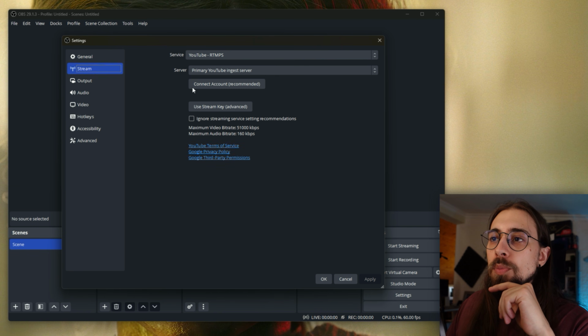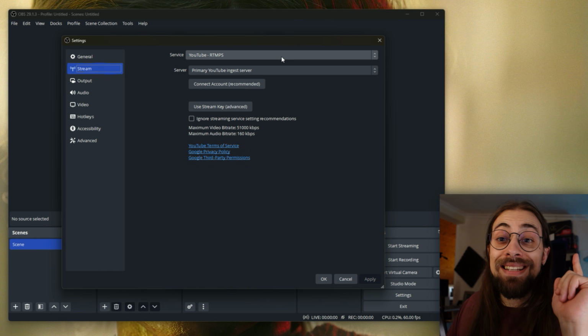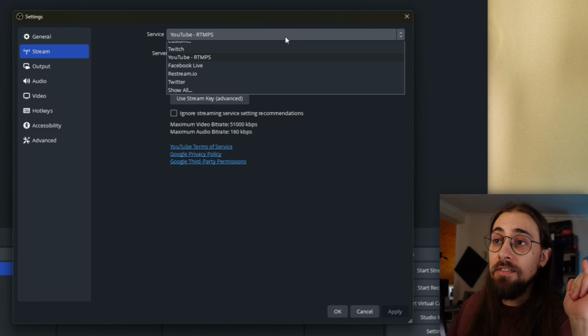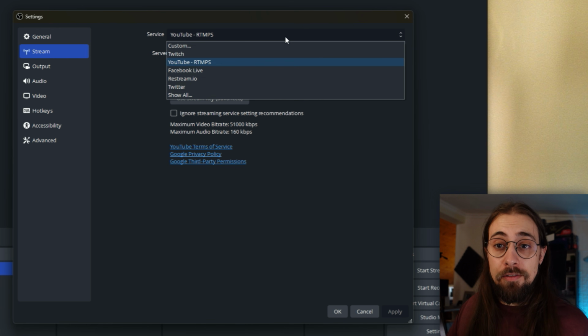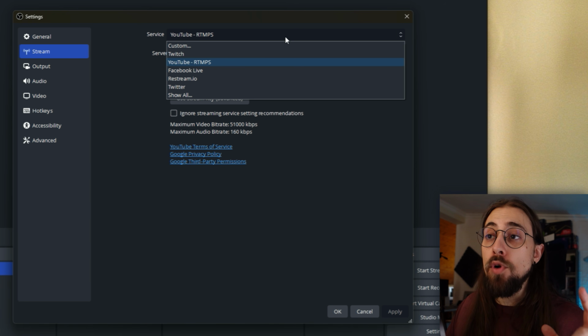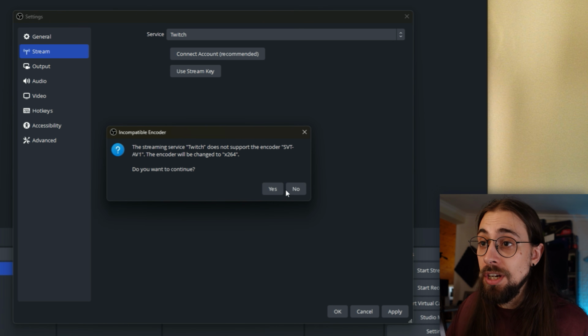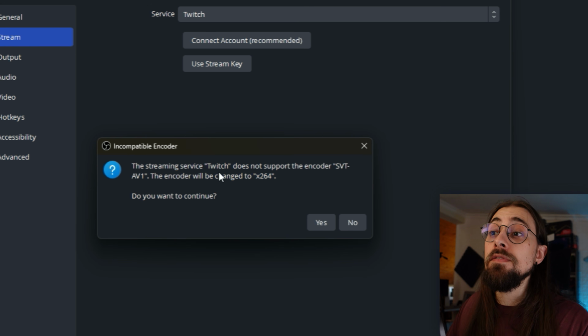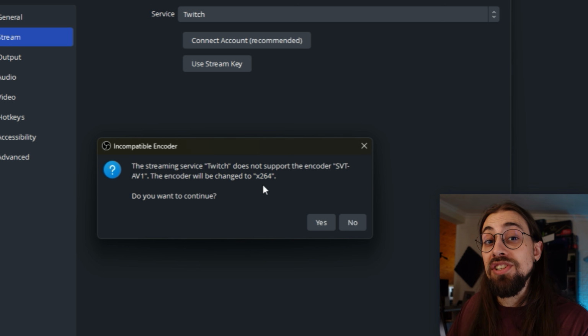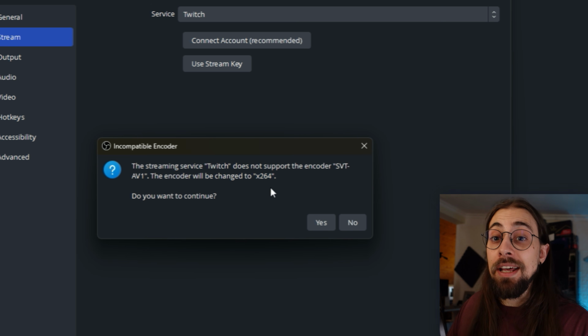You have the stream options, and firstly, you start by selecting the service that you want, because according to the service, it will enable or disable several different types of codecs. For example, if I select Twitch, it says automatically that the streaming service Twitch does not support the encoder AV1, so the encoder will be changed to x264, which is the CPU encoder, something that you usually don't want, at least for normal streaming, unless you're streaming with another computer, okay?